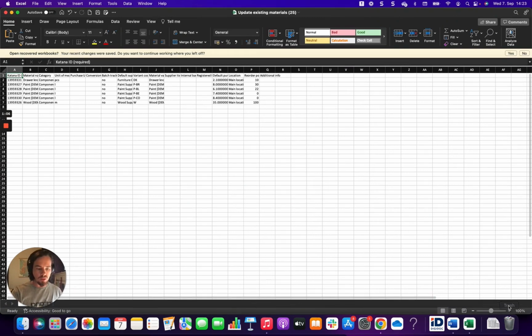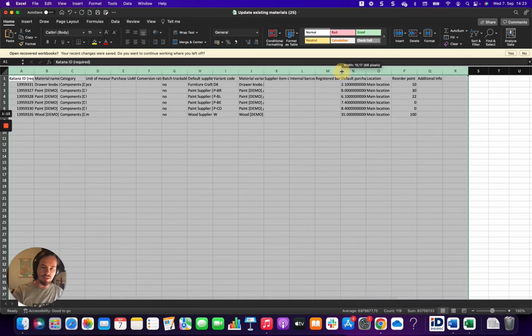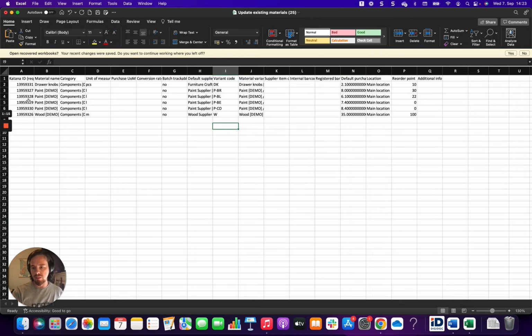And so what we see in front of us here, I'll go ahead and expand this so it's a little bit more clean, is the Katana item ID, which is something we have previously in the update stock template as well. Material name, category, unit of measure. Okay, so all of the fields that are available in the add new material and add new product templates are also available in the update material and update product download files, which you can edit and then re-import to change the existing information on an already existing data item.